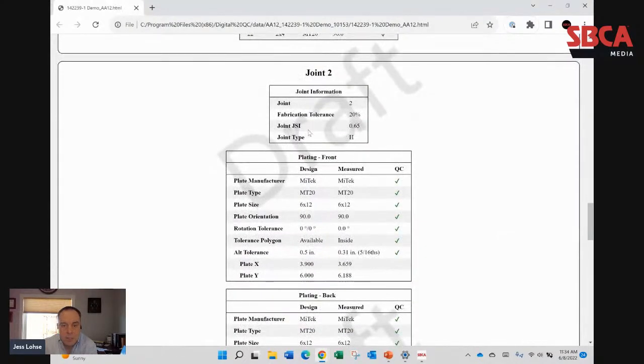Now we get to the joints that we actually did critical inspections with. Joint number 2, fab tolerance of 20%. The JSI was 0.65, joint type H. The designed MyTech MT20 6x12, 90 degrees inside the polygon, 0.31 away from the center, which the tolerance was 0.5. The actual location was 3.659 inches.